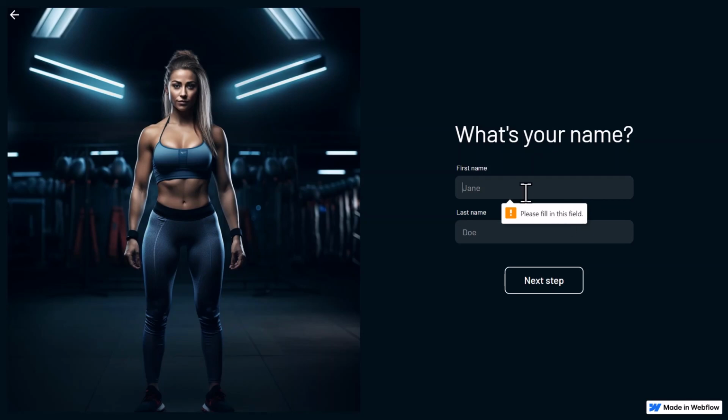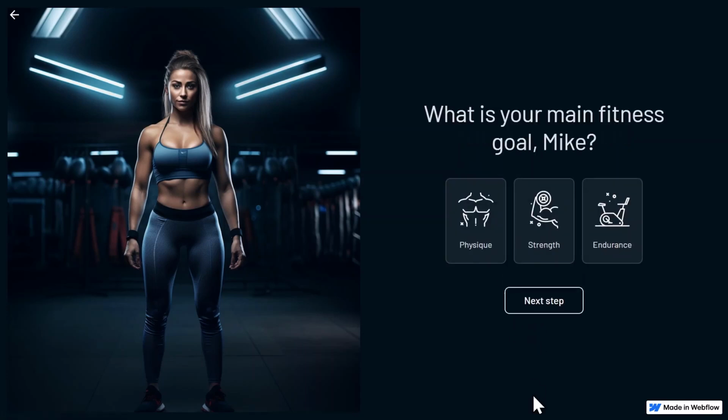And once I fill out my first name and try to do it again, you can see now it says please fill in this field for the last name field because we also set this one to required. And only once I fill out both of these fields, the first name and the last name, I can go to the next step. So this is the basic input validation. The advantage of that is that it's super easy to set up and works reliably.